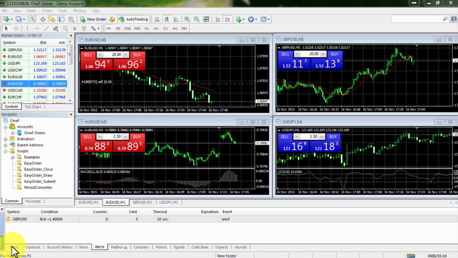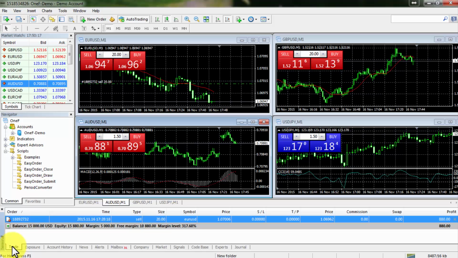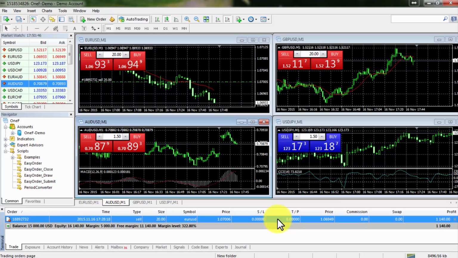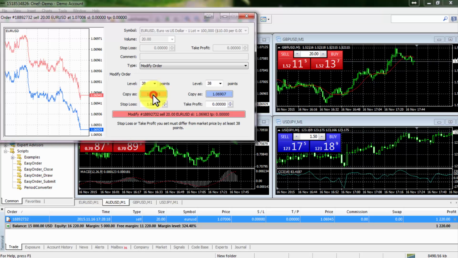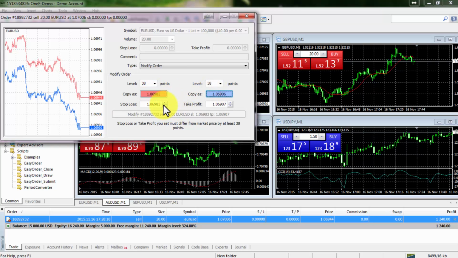Then from the Trade tab, which I'll jump to over here, and we'll come back to Account History, you can view any existing open orders in the market, the order reference number, time you opened up the trade, what type of order it was, whether you sold or bought, the size of the order, the symbol that you are trading, what price you entered in at, and your stop loss and take profit, as well as the current market price and your current profit on that specific trade. Then if you wanted to modify that order, you could right click, click Modify, and enter in any stops or take profits on that specific order.